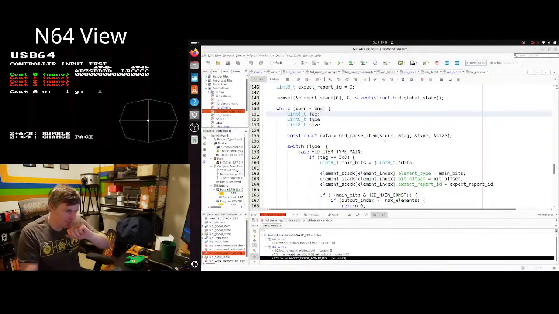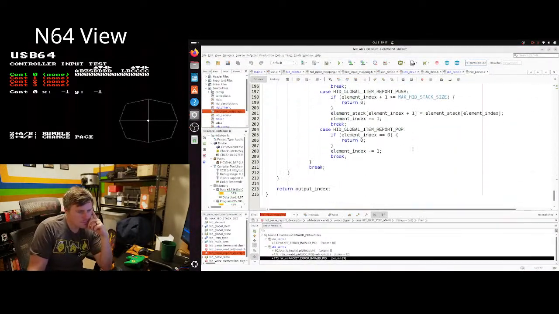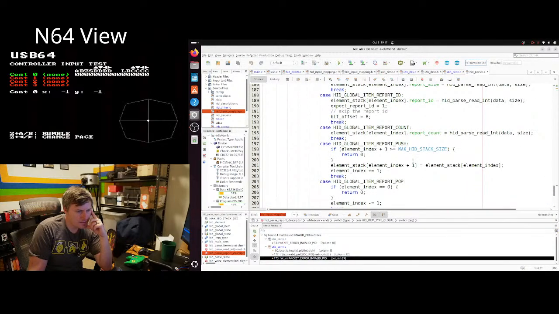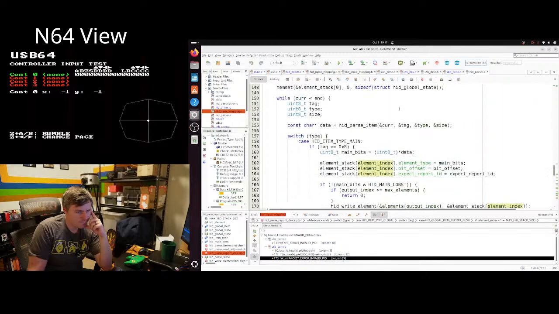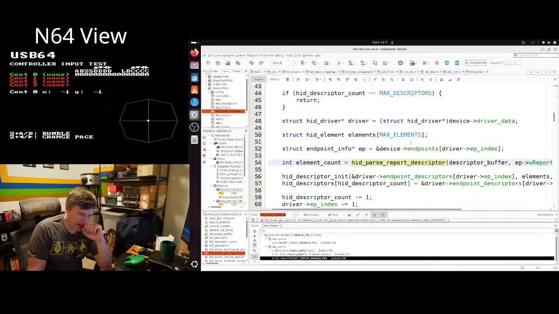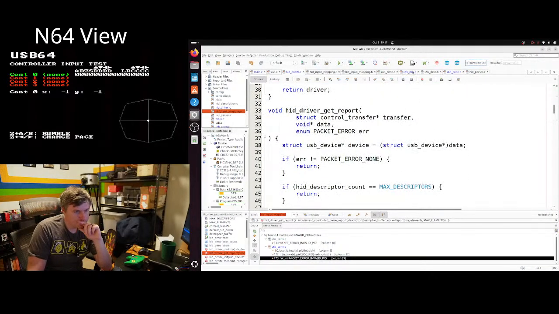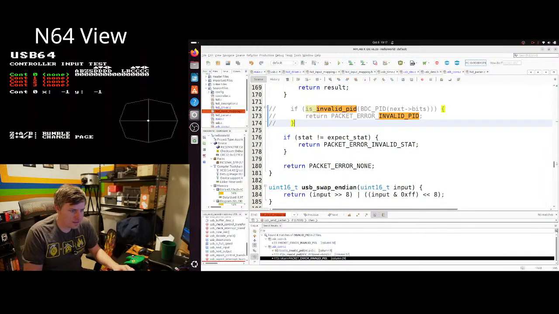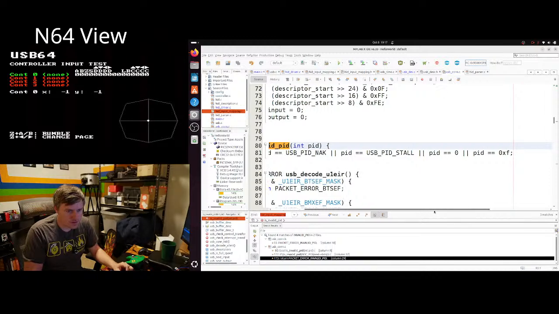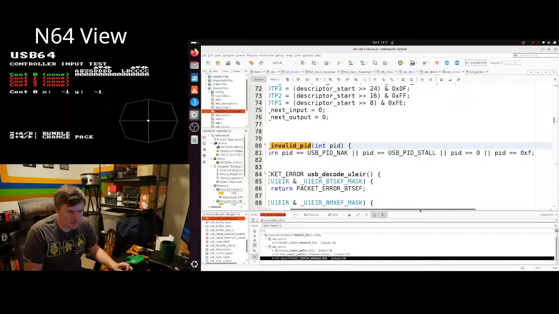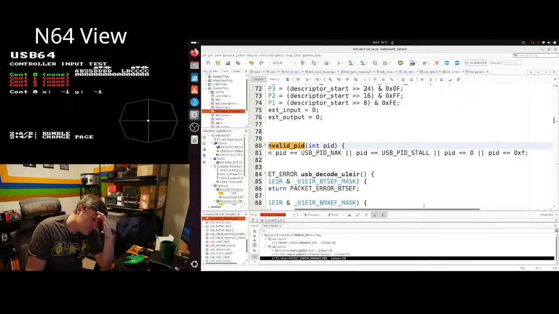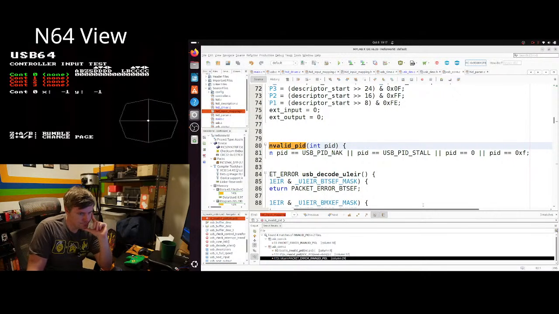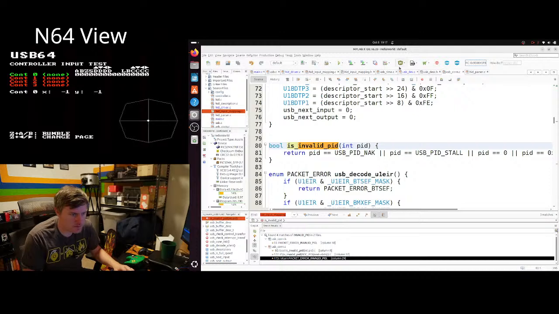Which means the problem is very much in the actual sending of this data, in the HID driver here. I'm going to put back this error check, is valid PID, because it should be getting back a PID of 0. Let me see, let's find out what the value is.